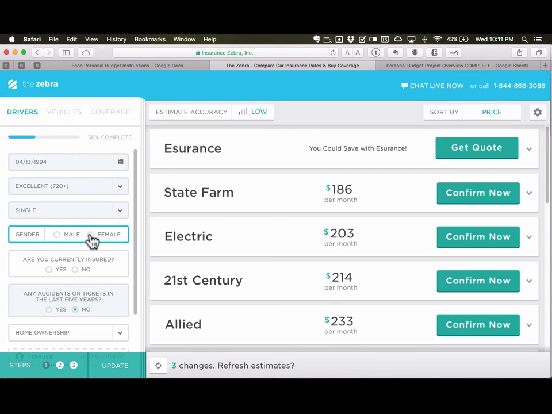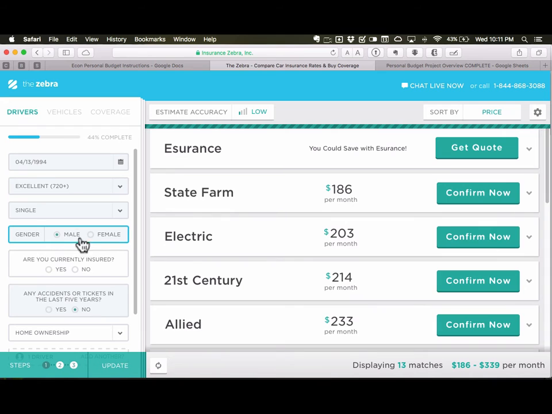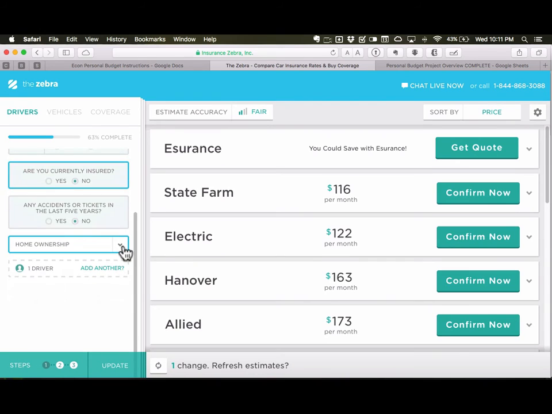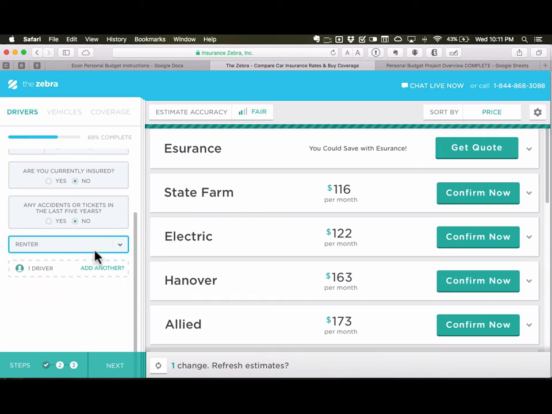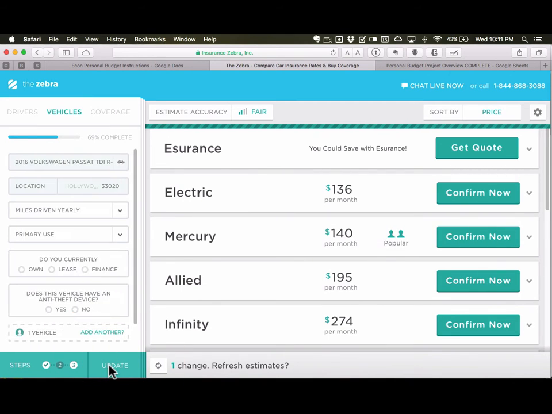It'll ask you whether you're male or female. If you're male, it tends to be a little more expensive than females. It's going to ask if you're currently insured. I'm going to say no because it'll start to ask me other questions. And in regards to home ownership, will you be owning your own home? Will you be owning a condo? Will you be a renter? And so, based on many positions of people who are just out of college, many of them will rent. We'll click on next to get to the next piece.